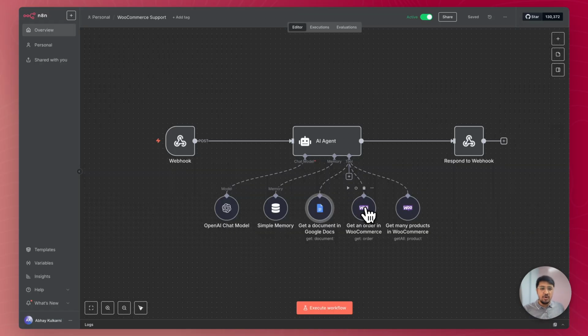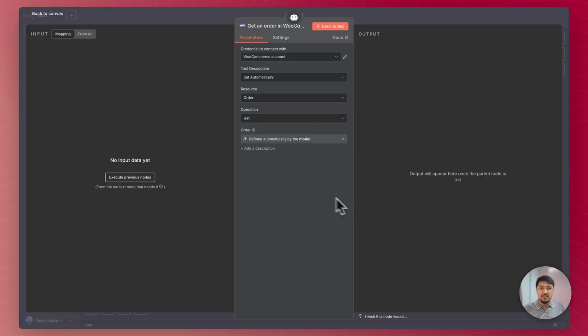Now this is the get order in WooCommerce. This is where the actual status of the order gets fetched. Here I have connected my WooCommerce account. I have used the resource as order and the operation as get. Order ID is defined automatically by the model. In the prompt and input to the AI agent, I have already mapped the order ID. So it will dynamically fetch that order ID from there and it will be mapped here.